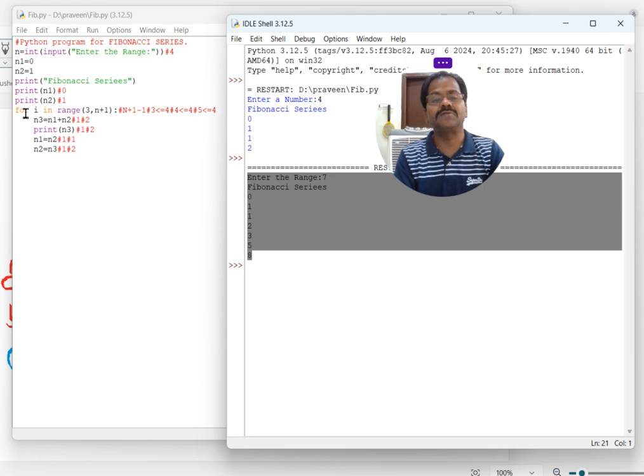Similarly, you can take a for loop, same, I less than or equal to 3. In the while loop we have to write: while I less than or equal to n, n3 is n1 plus n2, print n3. Next n1 is n2, n2 is n3, I is equal to I plus 1. Like that we have to write it for the while loop. Do while will not be there in Python, only while and for loop.